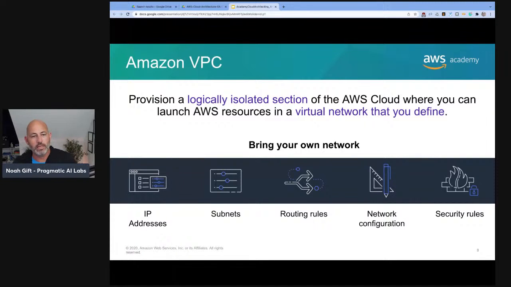In particular, with AWS, you can see that a VPC is really the center of the universe when you're dealing with networking. It's a way to provision a logically isolated section of the AWS cloud so you can launch these resources in a virtual network that you define. And that's really a key concept about cloud computing in general, is that everything is virtualized. So you can bring your own IP addresses, subnets, routing rules, network configuration, security rules. So every single thing is controllable by you, and it's completely virtual.